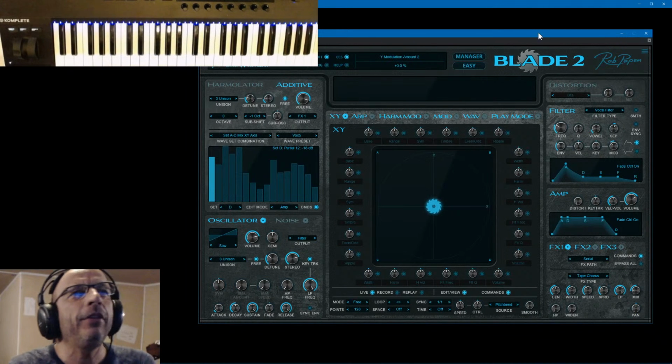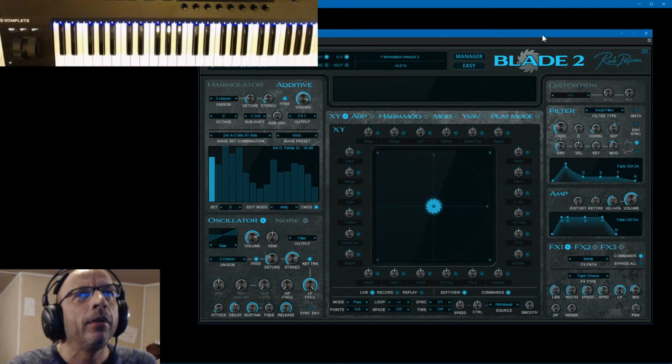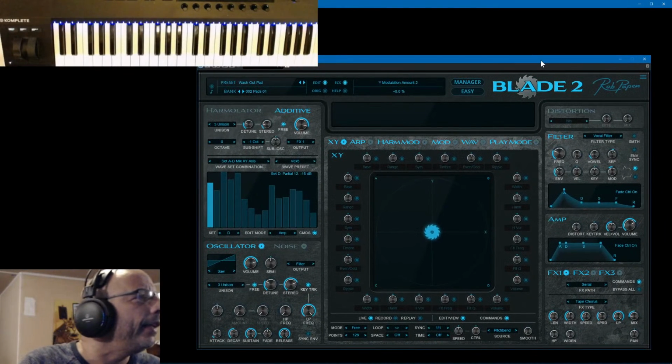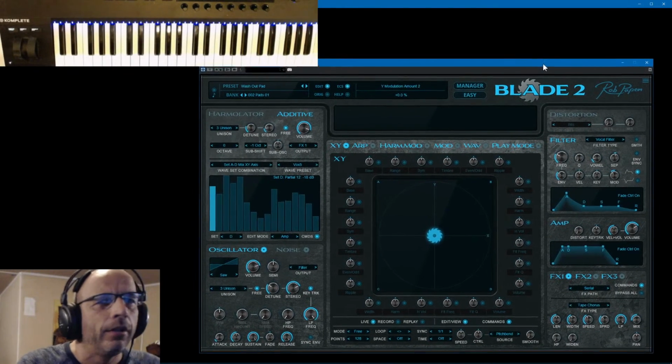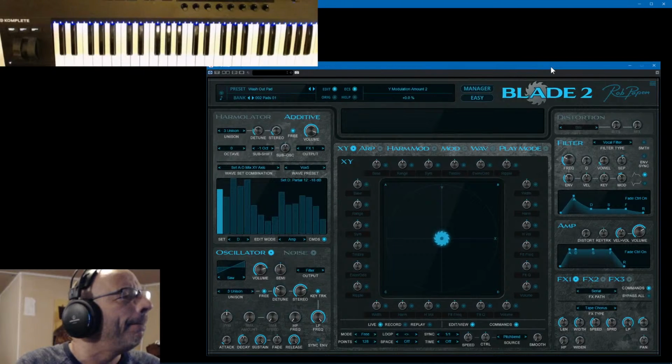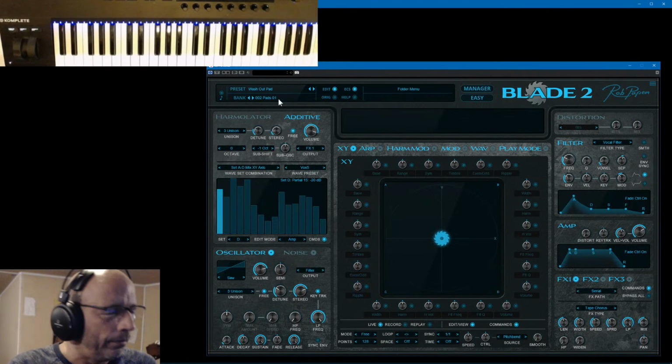Oh, sorry, preset and banks. Yeah, that's a good one. So you don't see it. Yeah, the keyboard, of course, is this one better? Okay. And you could see the presets.